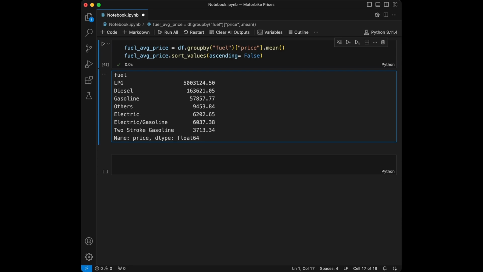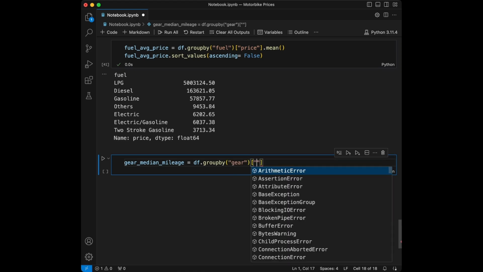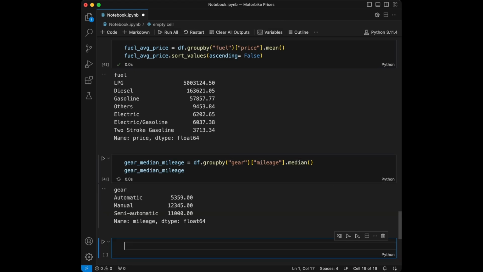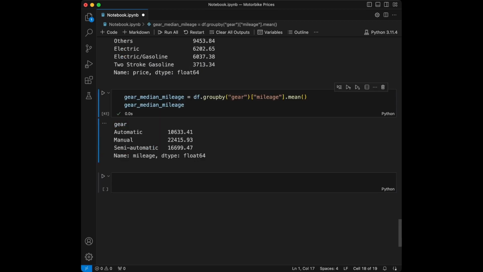I'm not sure. Great, let's group by year and calculate the median mileage for each year. Let's say year median mileage, and we will say df group by year, and we will say mileage dot median. Year median mileage. Also, I made a typo there. Great. I think this is an accurate result because older motorbikes are used much. Great. Also, we can check quickly what happens if we take the mean instead of median. You can see that here.